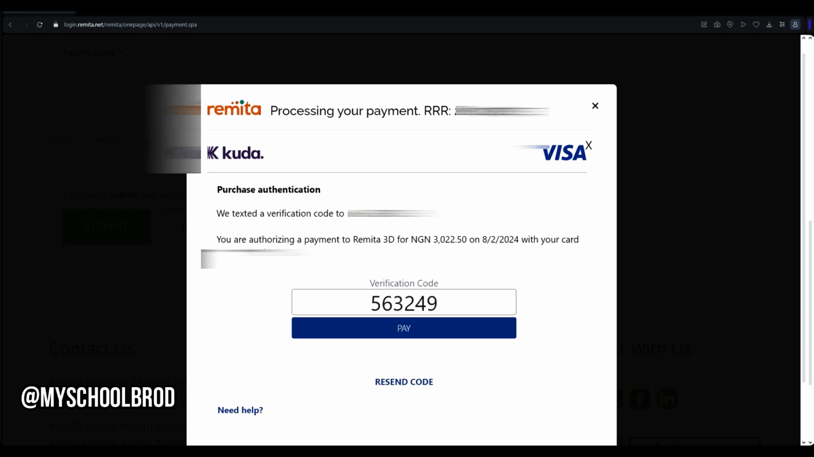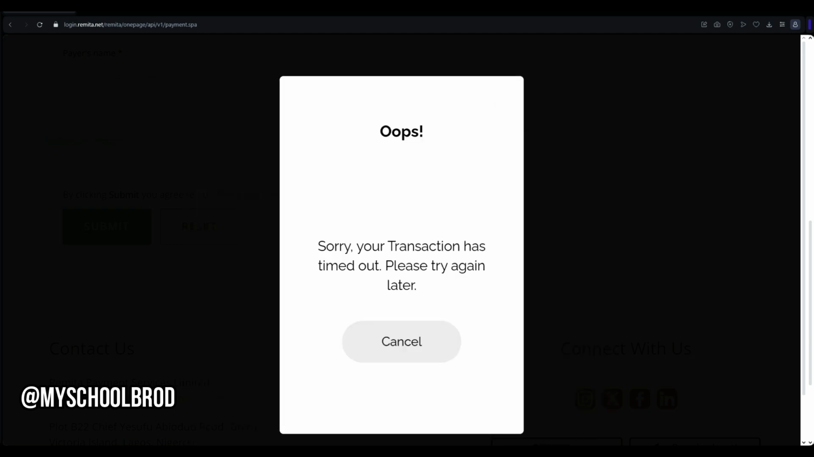Okay, like I've said, your RRR number is very, very important, so you can just get a place to write it down, because according to the process I read, you might need it to be able to log in and verify your payment. So I paused the video, and I can see that my time is out, so I just have to repeat this process again, and I'm gonna be doing that off the recording quickly.